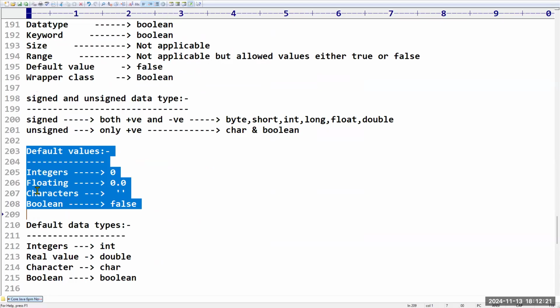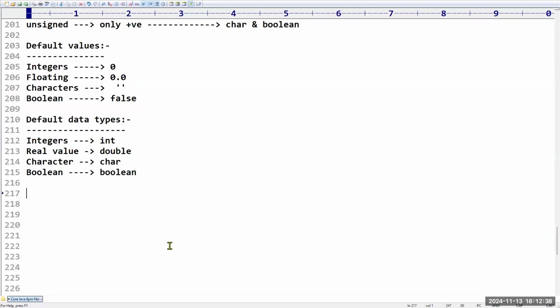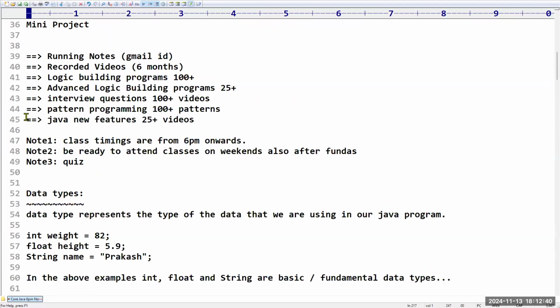After that, we also discussed default data types. Suppose you are seeing any number, under what type of category does it come? That part we also discussed very clearly. Before starting Java history and the first theory part, which I'm going to start now, let us have a small quiz.